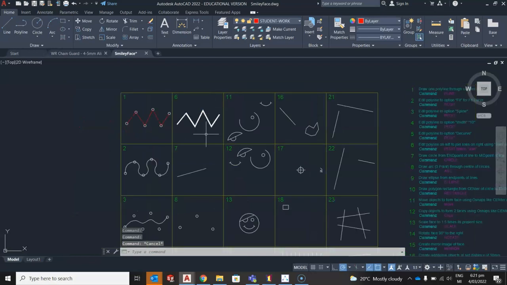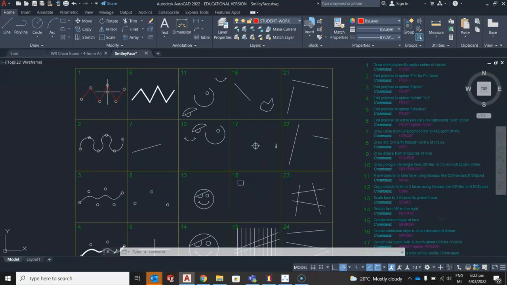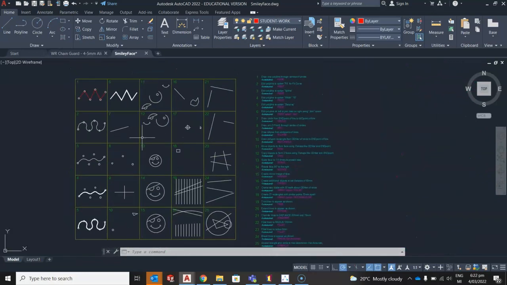Okay, I didn't actually say that at the beginning. A polyline is a series of lines that are joined or connected to form one entity, as opposed to individual lines that just join end to end. So you can work your way through that.